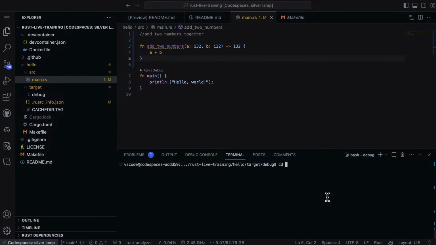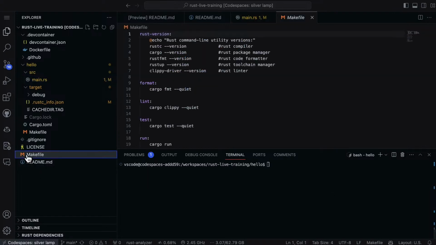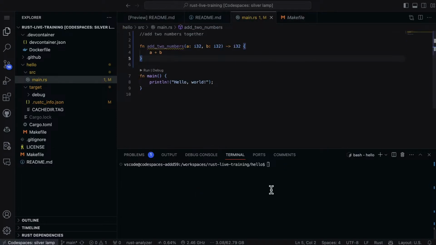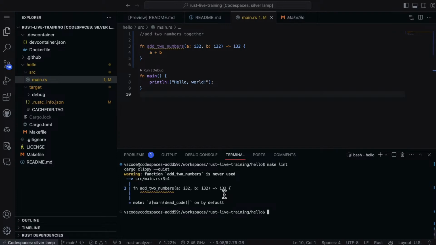So if I go up here and go back up, if we compile it again, we could type in cargo run, or you could even do lint. So the linting is like a Python lint as well. It checks for syntax errors. So this is a decent way to check something that generative AI gave you. You can just say make lint, which would just be cargo clippy quiet.